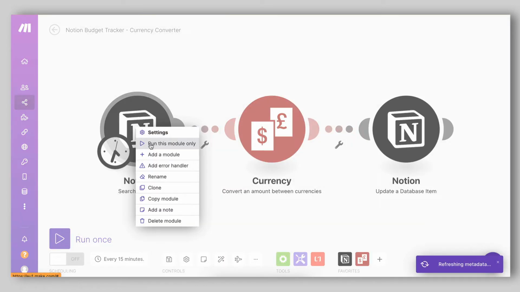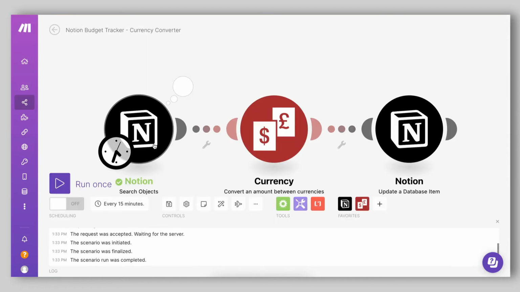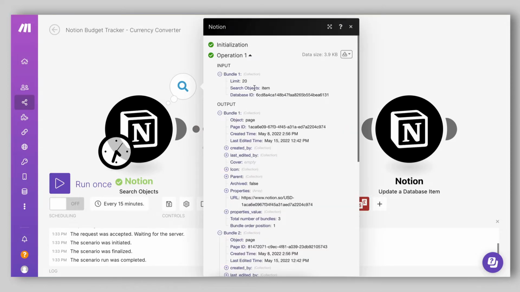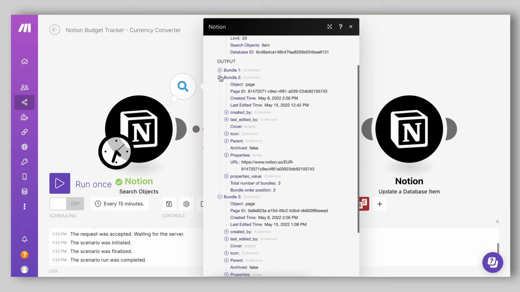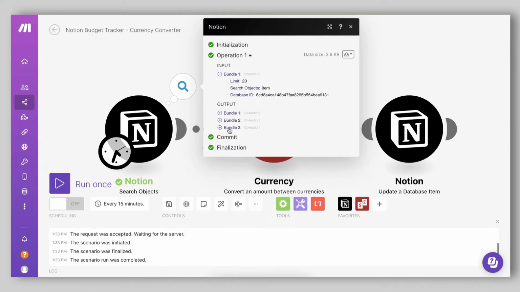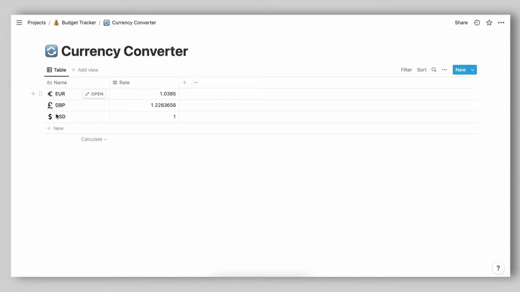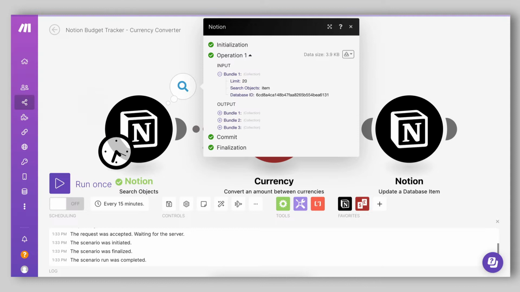And if I go ahead and run this module only, and check the output here, as you can see, there are 3 bundles, or in other words, 3 collections, or in other words, 3 records of data. So these are the 3 records we get.